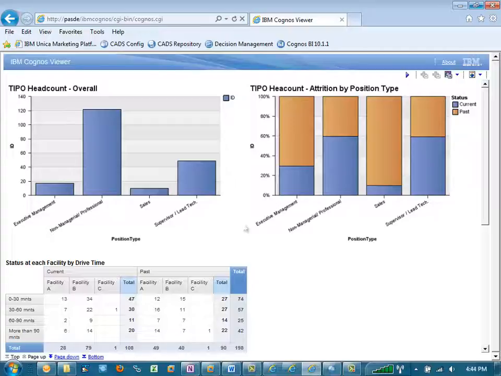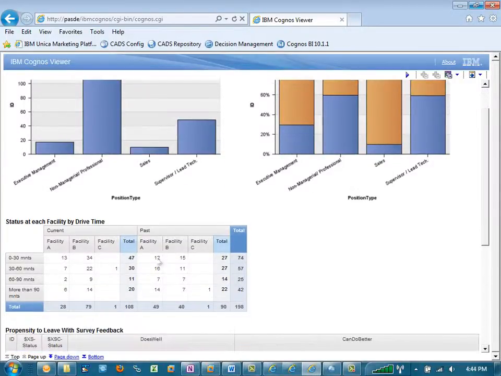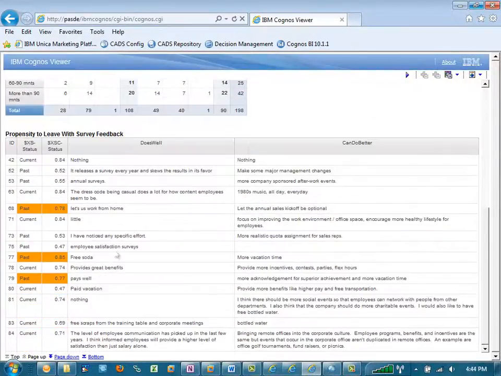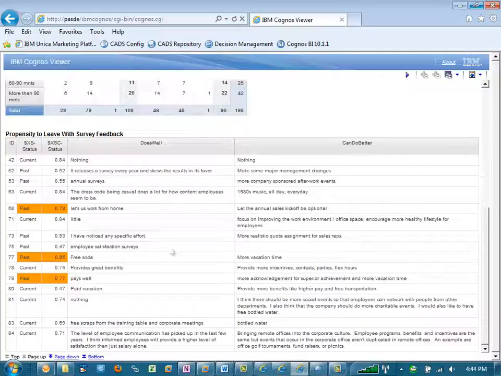Across the top, we have two bar charts, one talking about overall headcount and another one talking about attrition by headcount. We also have a crosstab that includes information from our survey that talks about commute time and how it affects different facilities. And below that, we have a table that includes real feedback from the employees that was handwritten into the survey. We can see how people thought we did well and how people thought we could do better.